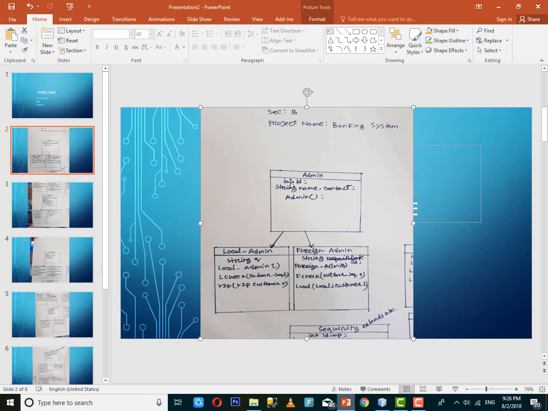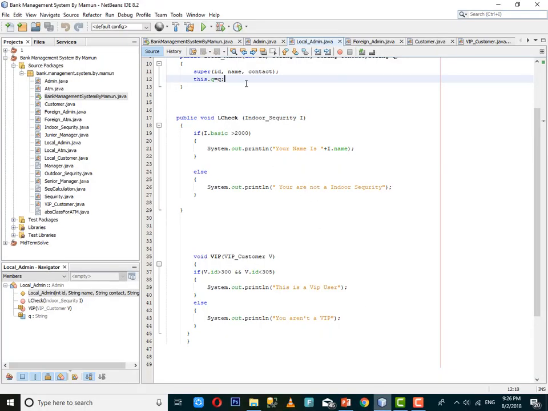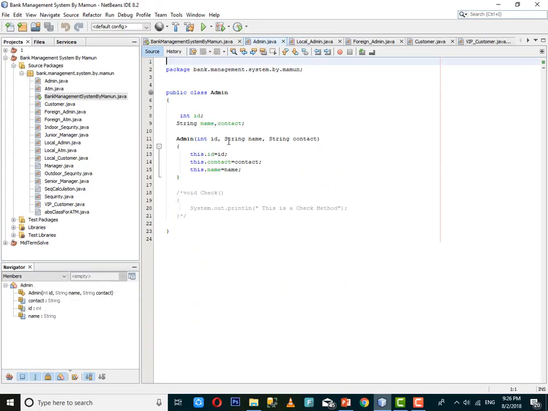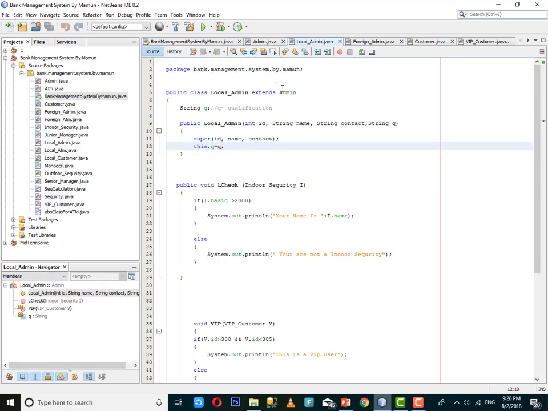In this admin class, I have two child classes: one is local admin and another is foreign admin. So let's go to the code. This is my parent class. In this parent class, we have a constructor called admin, and in this constructor we have some variables like id, name and string. Another class here is local admin, and this local admin extends the admin class because this is a child class.